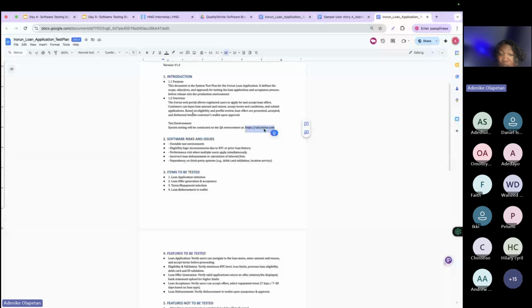Another thing is dependency on a third-party application. If while applying for a loan, let's say the application has other third-party dependencies, whenever one part of the app integration is down, it will definitely affect user experience. So that is another item to be tested.